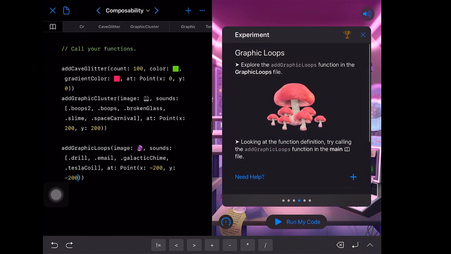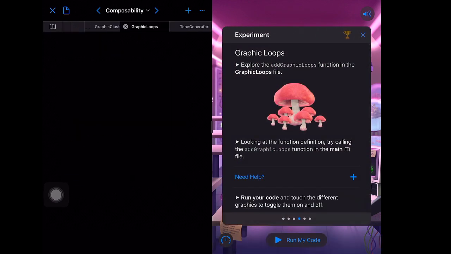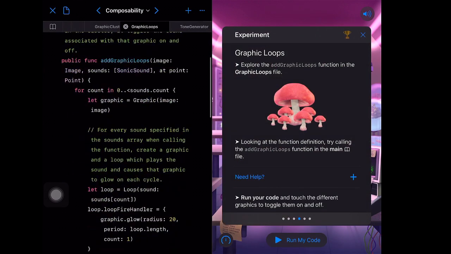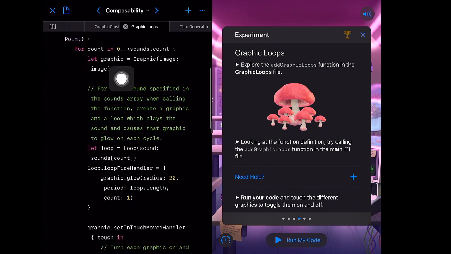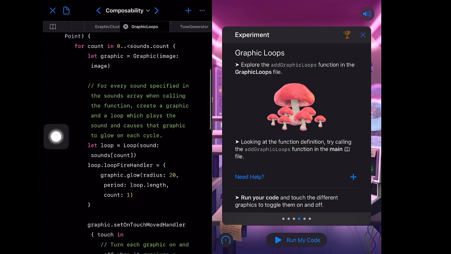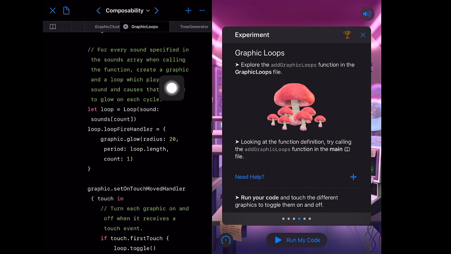Let's have a quick check at graphic loops and see what we're doing. So again, like we did with graphic cluster, we loop through all the number of sounds that we pass in this array. We create a graphic for every single sound. So we create a graphic and a loop which plays the sound and causes that graphic to glow on each cycle.